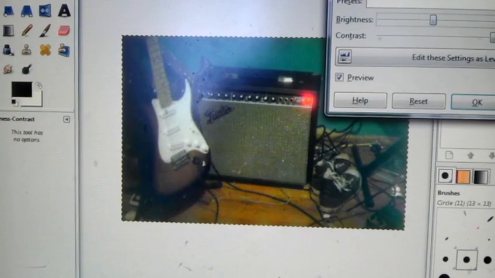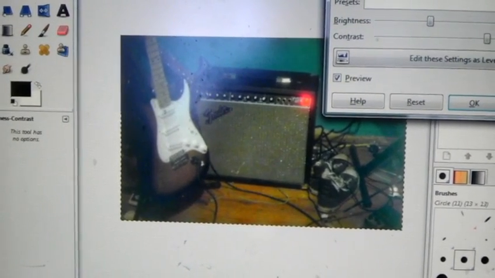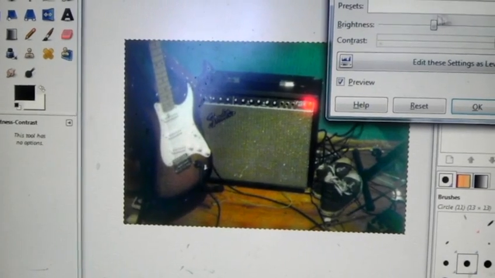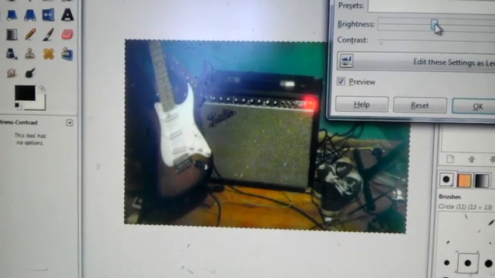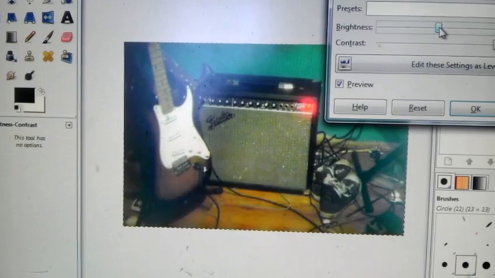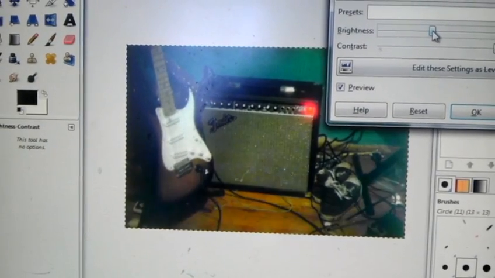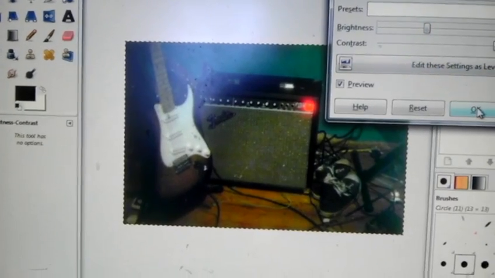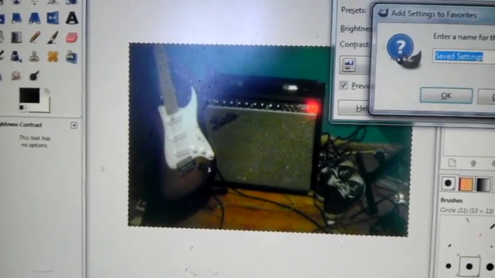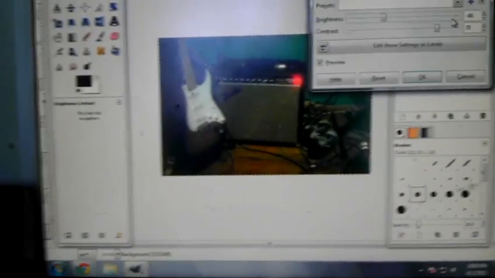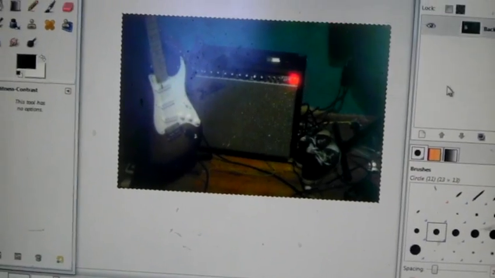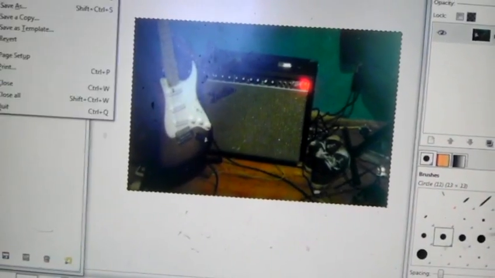And once you get it all set up here, actually, I might bring the contrast up a little more. There. And then it's just a matter of getting it to where you think it's going to look the best. There we go. And then, if you want to, you can save this as a preset. Just name it something like film. And then you can always come back in and set it to the same settings.